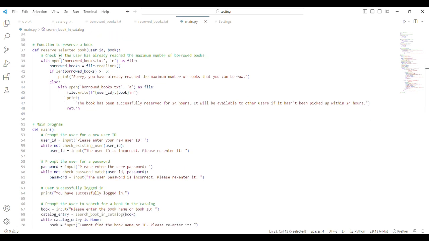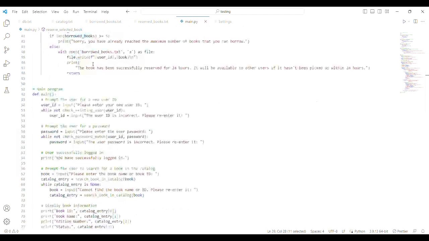The next function is reserve select books, which handles the process of selecting books. This function takes a user ID and books as an input. It first checks if a user has already reached the maximum borrowing limit by reading the borrowedbooks.txt file. If the limit is reached, a message will display, but otherwise, the function appends the user ID and the books to the borrow.txt file and prints a success message.